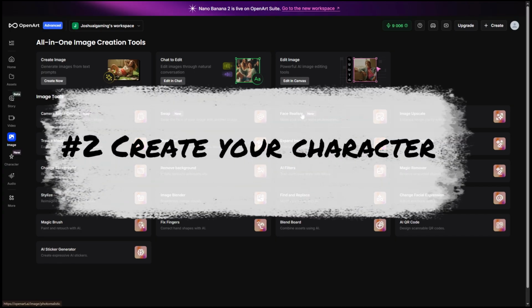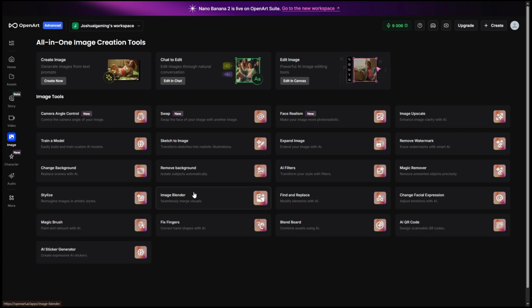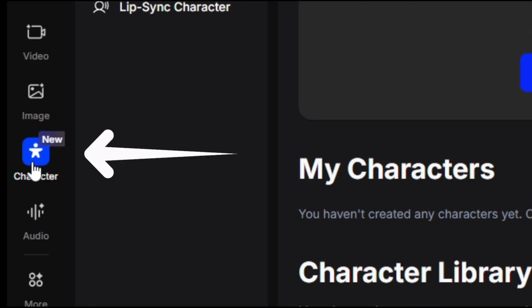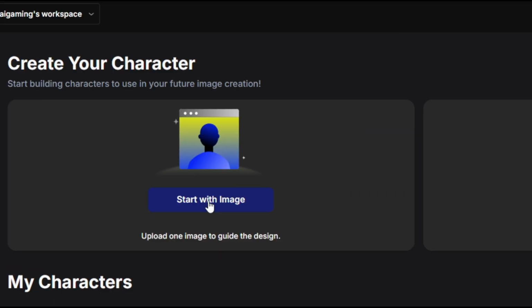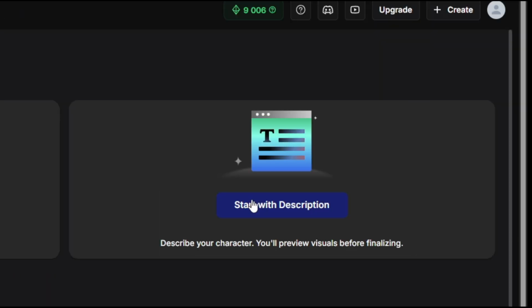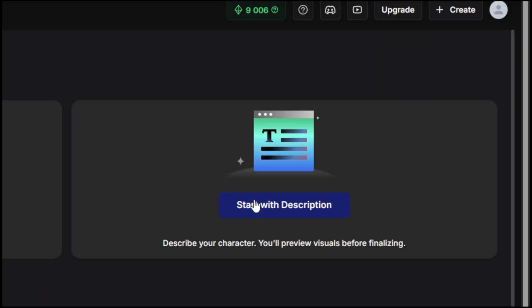Step 2. Create your character. So there are different ways to do this, but I'll show you two of them. Either you click the Create Character, and it will bring you here. Here you get two options. You can start off with an image if you already have one you'd like to use, or you can generate a character by describing them to the AI, where you can generate over and over again until you get one that you like.